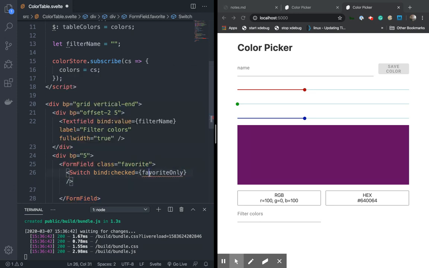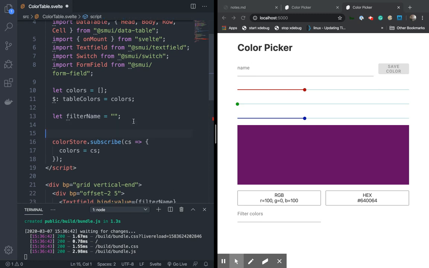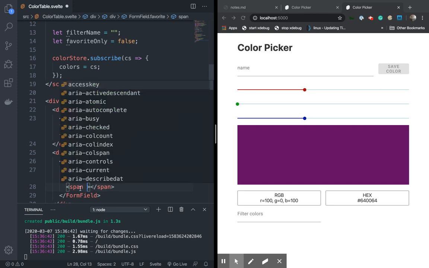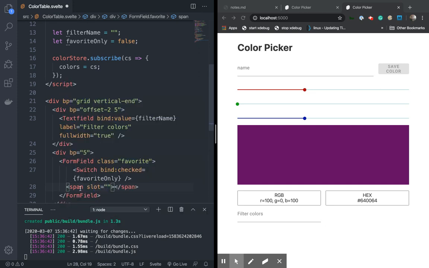So I'm going to do that right now. I'm going to say let favorite only equal false. And that'll be toggled, basically toggling if we want to only show favorites or not. Then in here, we need to pass a label. So span, and then slot equals label, and then we're going to say favorite. And let's see what that looks like.